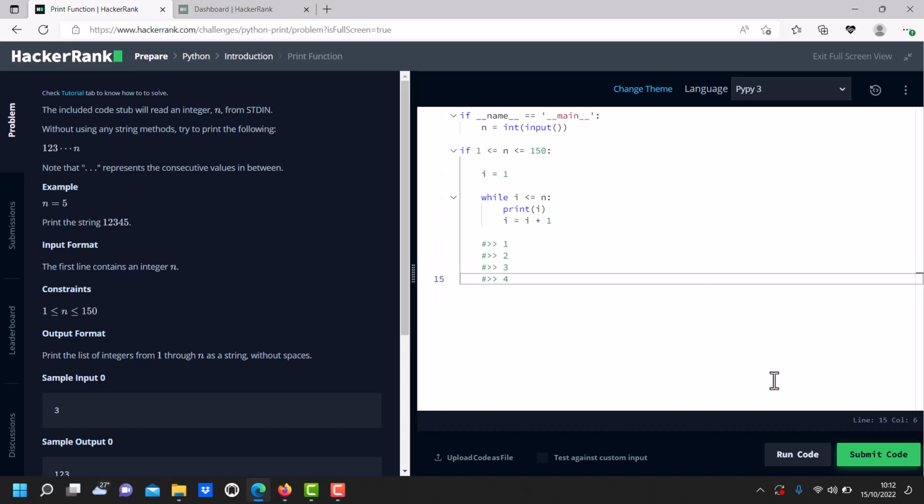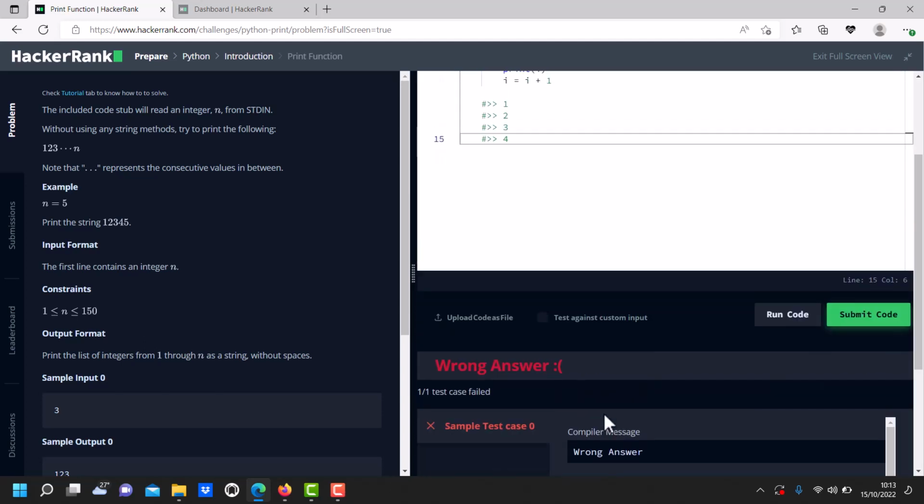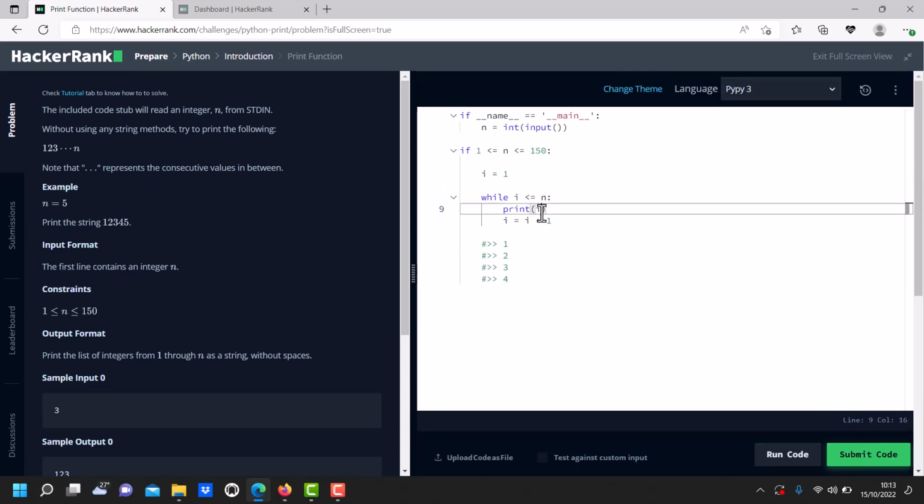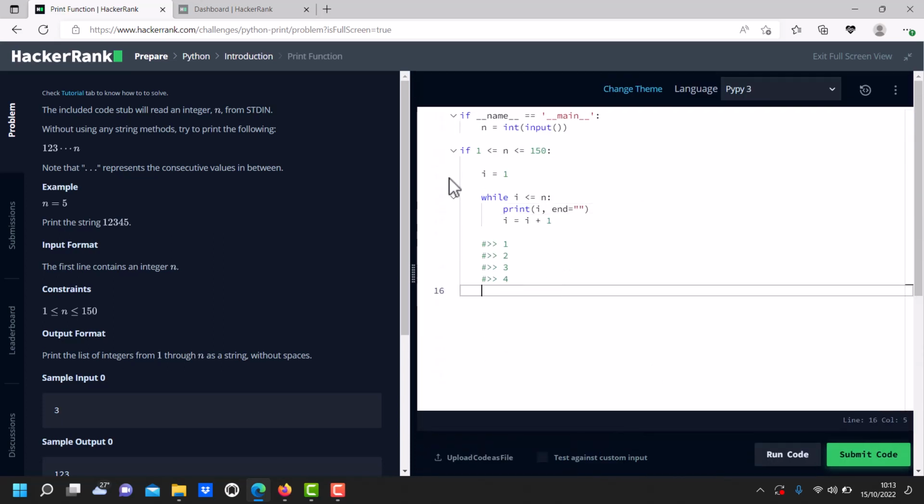Okay, so let's run this code and see what happens. You can see we did not meet the challenge because it is printing on new lines. The input was 3 and this is the output: 1, 2, 3. Now let's put an argument here. Let's put the end argument and we'll equate it to a blank. All right, now let's run the code again.